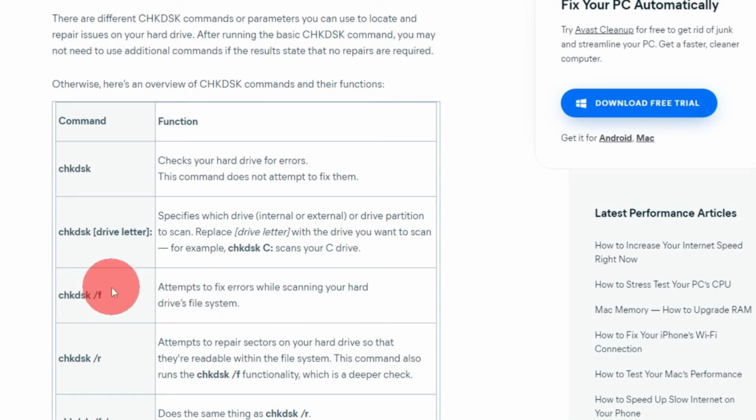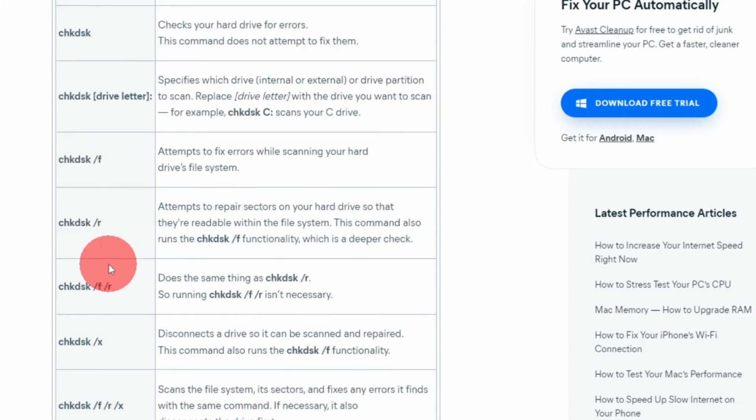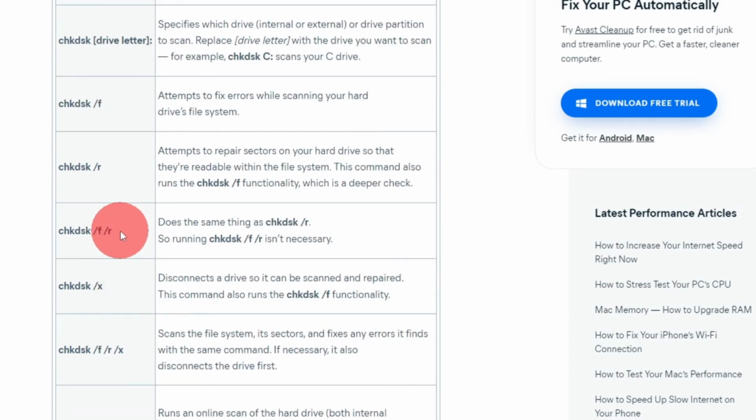Now the next one is the chkdsk /F command. It'll attempt to fix errors while scanning your hard drive's file system. So chkdsk will scan for errors, chkdsk /F will try to fix the errors. Now the next one is chkdsk /R, which attempts to repair sectors on your hard drive so that they're readable within the file system. This also runs the chkdsk /F functionality, which is a deeper check. Very useful one. Now there's also chkdsk /F /R. It does the same thing as the /R one, so you don't really need to run it.